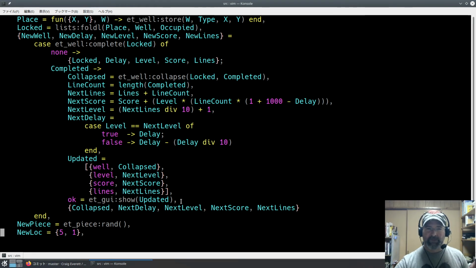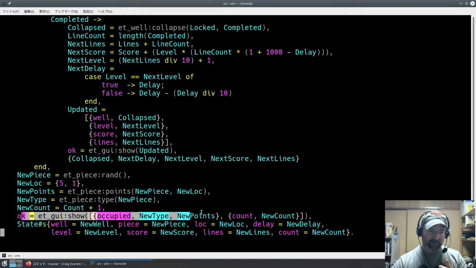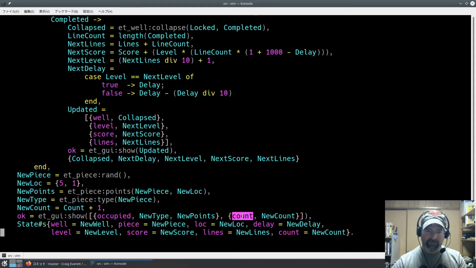And that just wound up being an easier interface. I could write separate functions like show well, show level, show score, show lines, and call all those separately. I didn't really care. So this is the way I did it. There's 100 ways to do it. This is just the one that I chose. So this is a new element in this commit. We didn't have a new level before. Now we do. And this stuff works as before. We generate a new piece, and we tell it to show the occupied points, and the new count is the new number of how many pieces have been used so far.